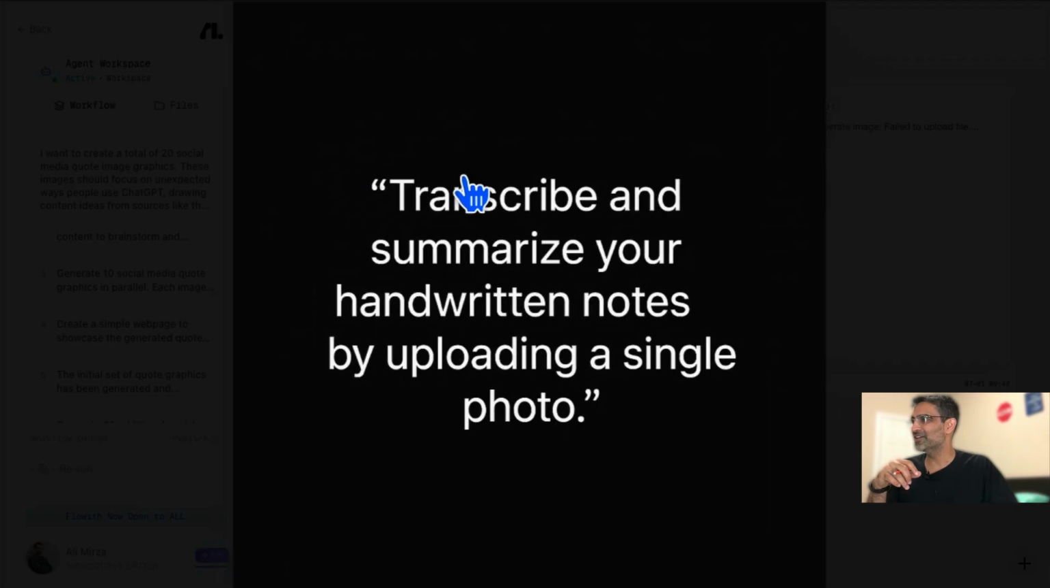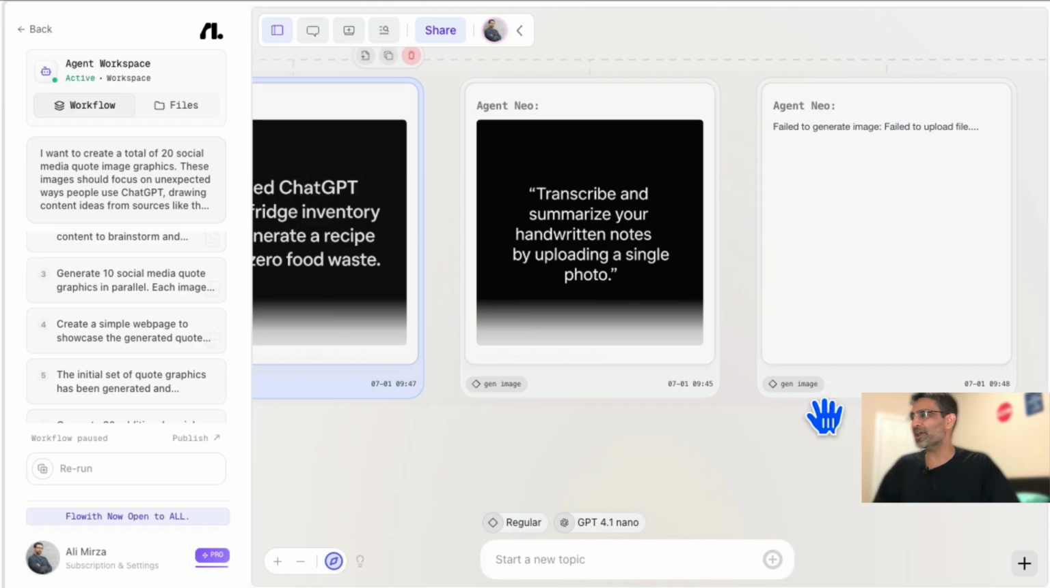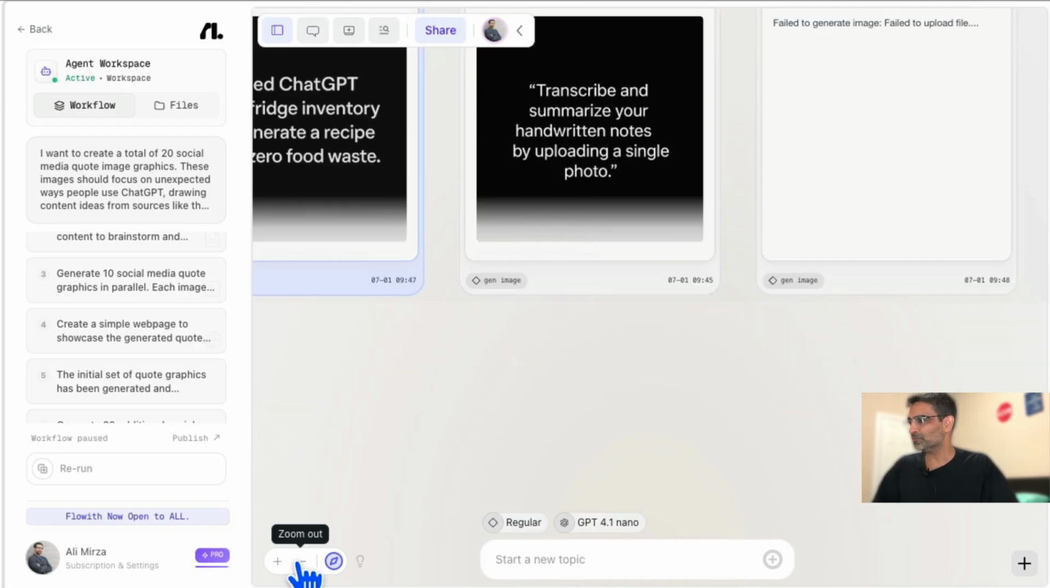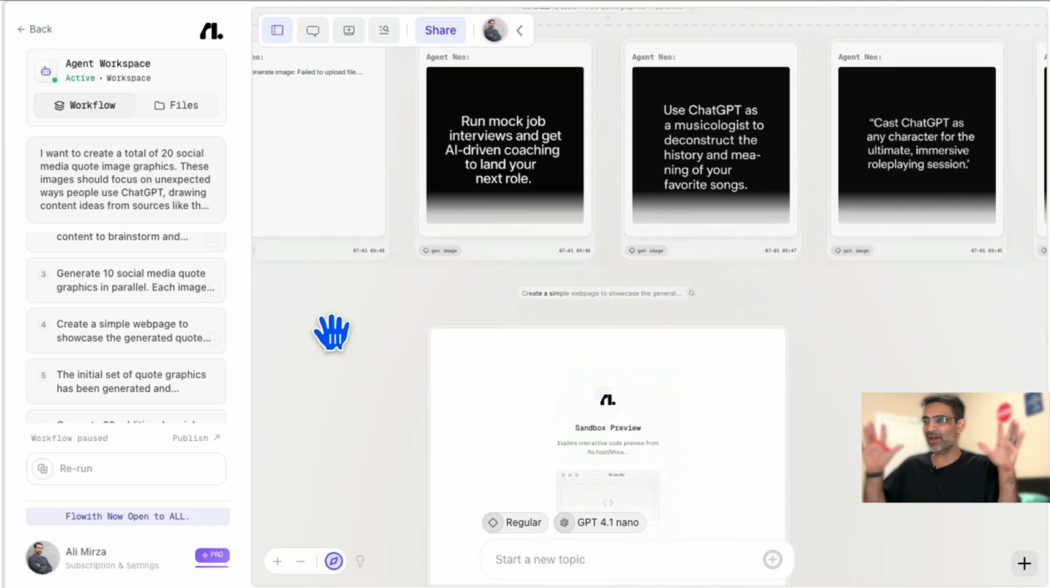Look at this. Transcribe and summarize hidden handwritten notes by uploading a single photo. Feed ChatGPT your fridge to generate recipes. Ooh, that's a really cool use case. So this is the code graphic that's going to create a lot of engagement because it's really relatable. Not many people might know about this one. It will get people excited. So these will get people talking on social media. And it was able to create all of these graphics without me doing anything.